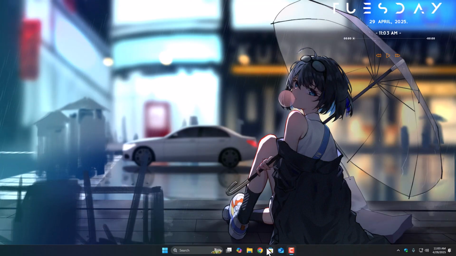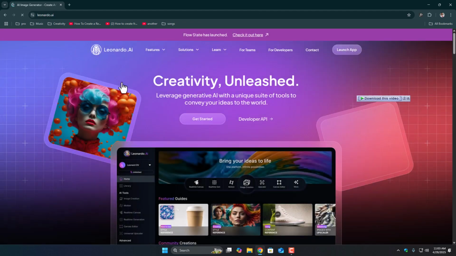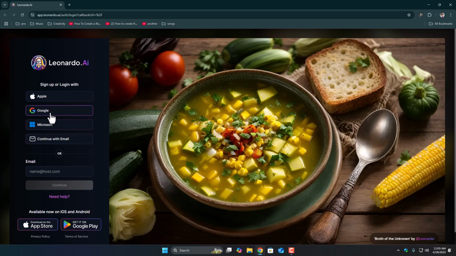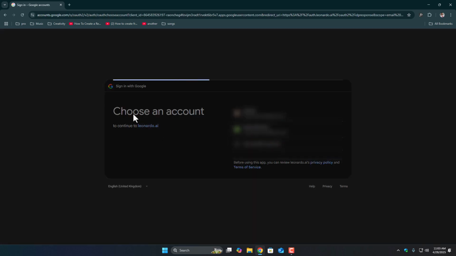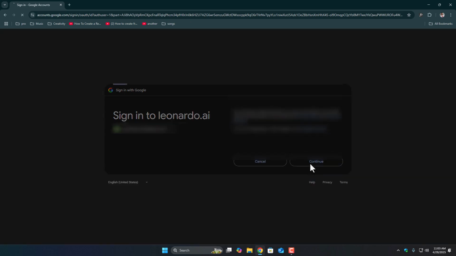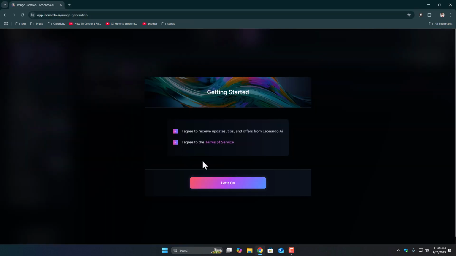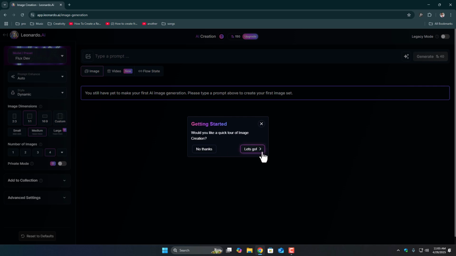First of all, open any browser and search for Leonardo AI. This is the tool we'll use to generate our AI avatar. Once you're on the Leonardo AI website, go ahead and log in using your Gmail, Apple, Microsoft, or any other account listed there. I'm logging in using Gmail for this example. Once you're logged in, you might see a quick tour screen. You can either explore it or skip it. I'm just skipping it here to jump straight into the main part.